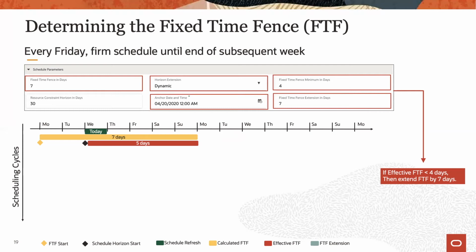The first scheduling cycle shown here has a schedule refresh occurring sometime on a Wednesday. So the schedule horizon start is set to 12 a.m. of that Wednesday. The fixed time fence start is the previous Monday at 12 a.m., indicated via the yellow diamond. Adding the 7 days fixed time fence results in an effective fixed time fence of 5 days, shown in red. This now is greater than the fixed time fence minimum of 4 days, so no further action is necessary.